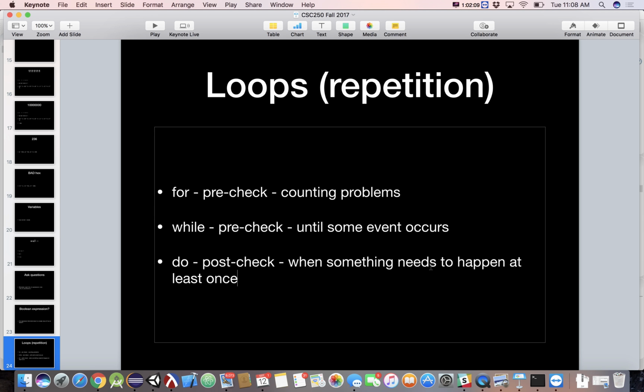So do-while loops are perfect for authentication type problems. Keep trying until you finally get in. That type of thing. All right, questions about that?